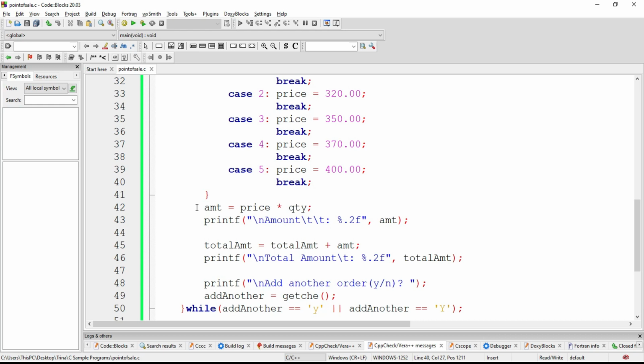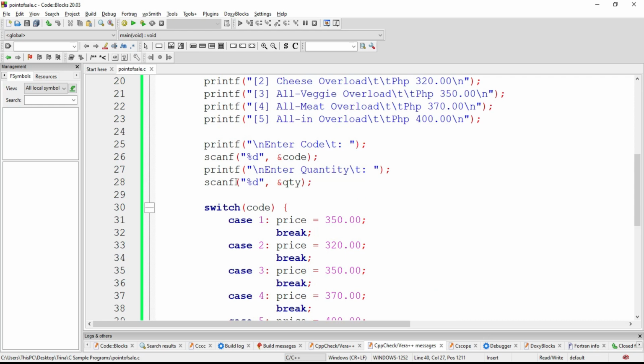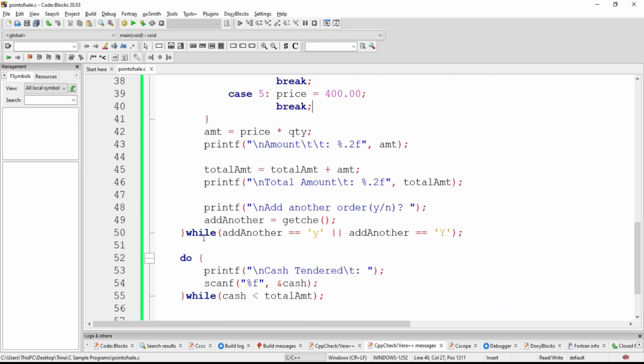Now, to compute for the amount, you have the price multiplied by the quantity, and then we display the amount. Then we also have what we call total amount. This is if the customer will order more than one item. And then we are repeating these instructions or these codes until such time that this condition becomes false. That is, if the character entered is not equal to capital Y or small letter y.